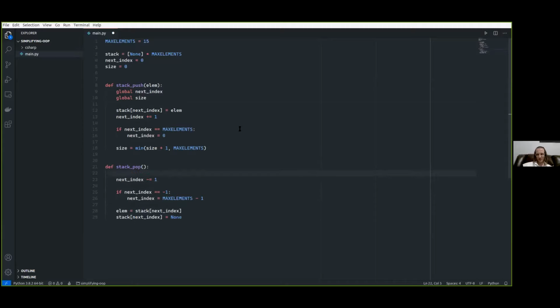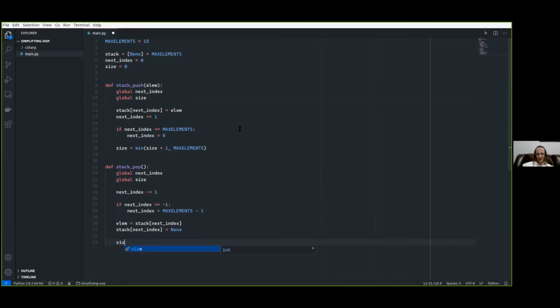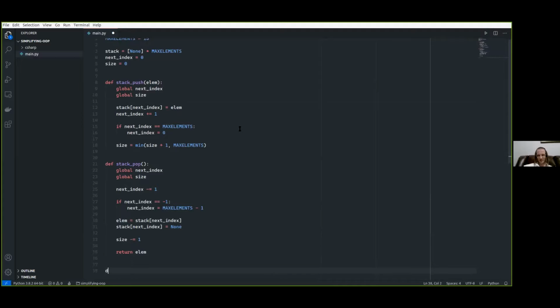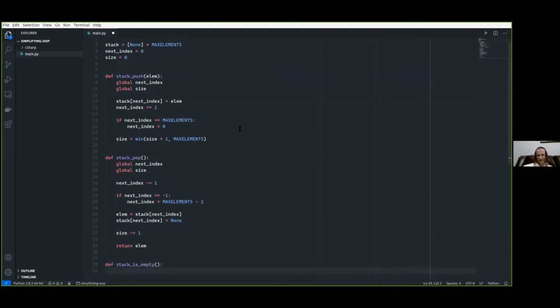And once again, we have to remember to go to global next_index and global size. Speaking of which, we need to remember to have size minus equals 1, and we need to return the element that we popped off in this line. Now, one little thing is, if we're constantly just going to go backwards and backwards, we're going to end up just returning None, all those Nones. So we could make a new little function, stack_is_empty, which returns size equals 0.